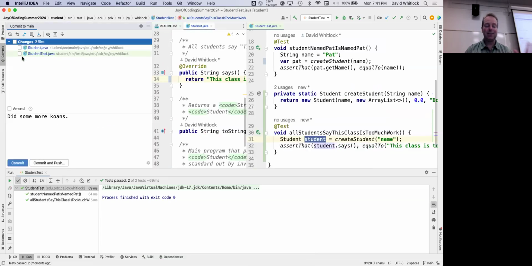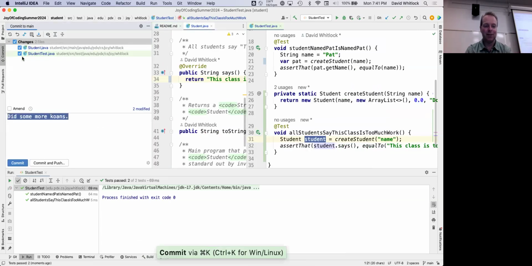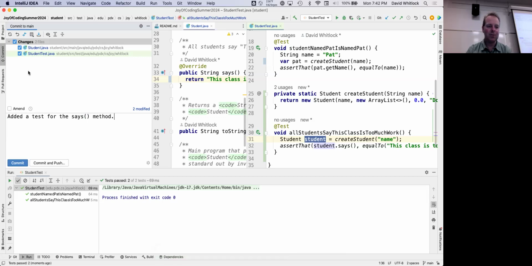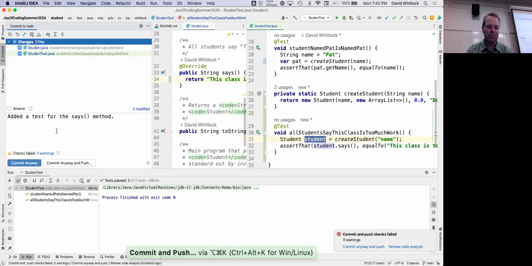Once I have green tests, I like to check things in. I like to have lots of little commits. So: added a test for the says method. And so I'm going to commit all my changes to GitHub. I'm going to push them up by doing commit and push.